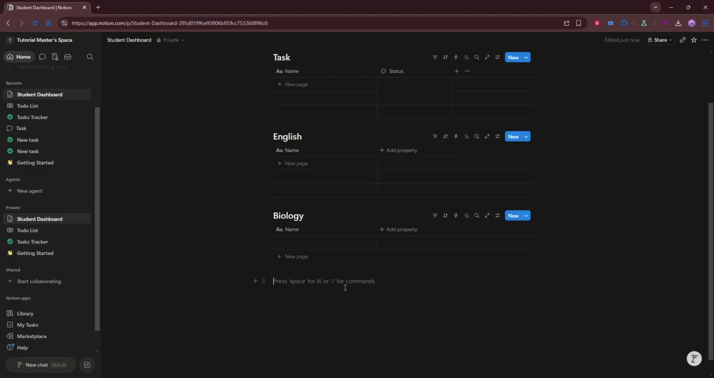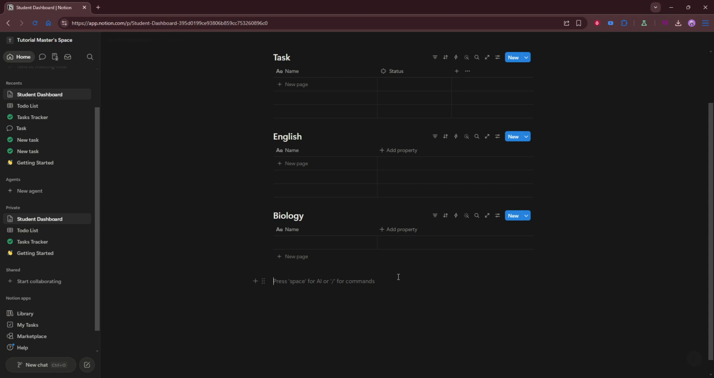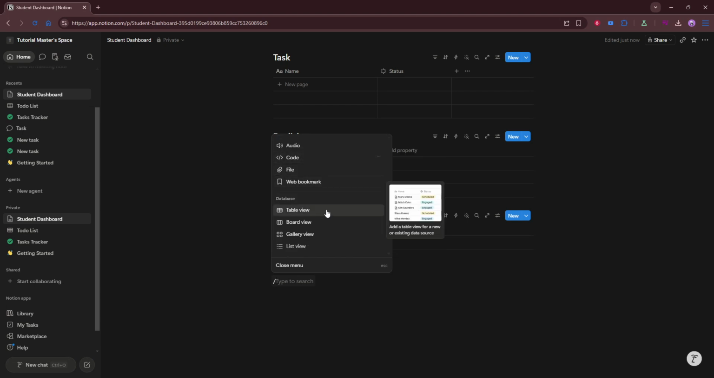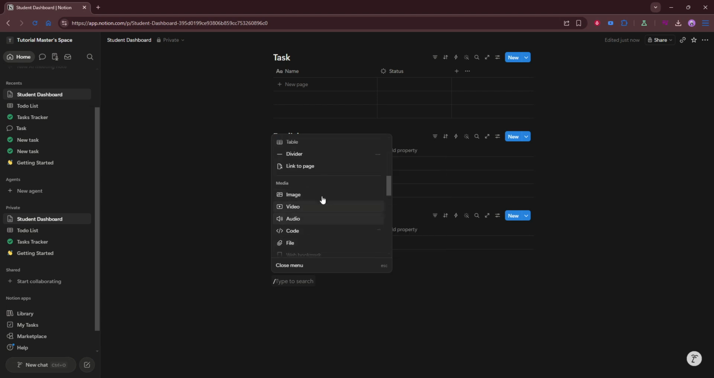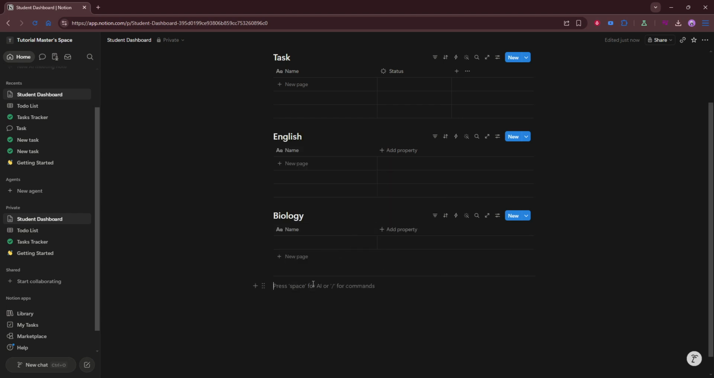Finally, review your dashboard regularly to stay organized. A dashboard only works if it stays current, so take a few minutes each day or week to update assignments, add notes, and check upcoming deadlines. With a consistent review habit, your Notion student dashboard can become a reliable system that keeps your academic life clear, focused, and under control.